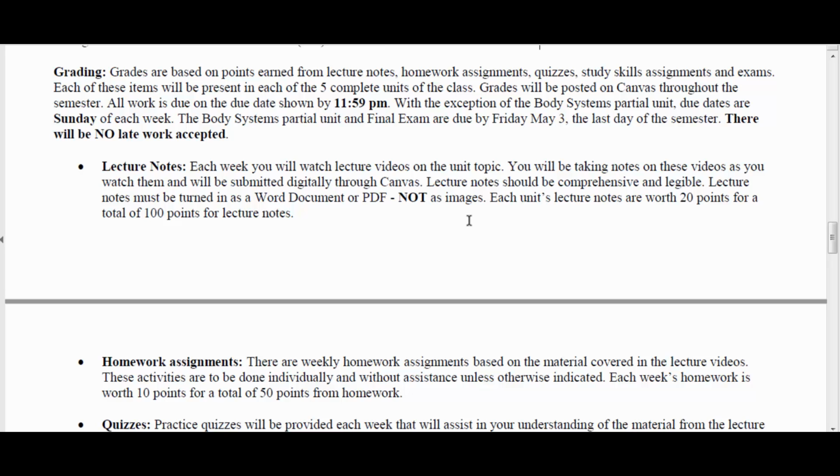So we're going to look at the schedule, and it has a due date on each of them. That due date is always at 11:59 p.m. on that day. With the exception of the body systems partial unit, due dates are always the Sunday of each week. So each due date for each week is always going to be the Sunday. So our weeks will go from Monday through Sunday, with the exception of the body systems partial unit and the final exam. Those are due by Friday, May 3rd, because that's the last day of the semester. It doesn't go through Sunday, it goes through that Friday.